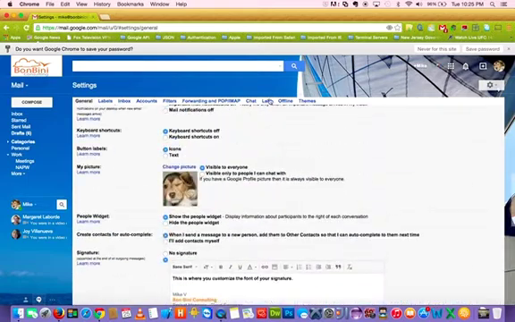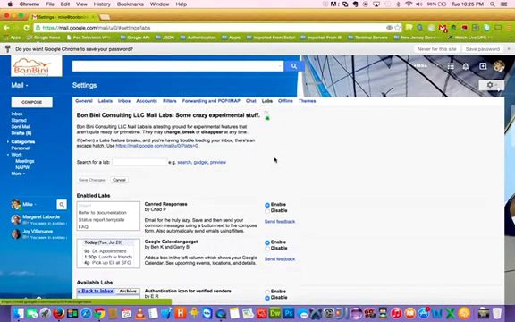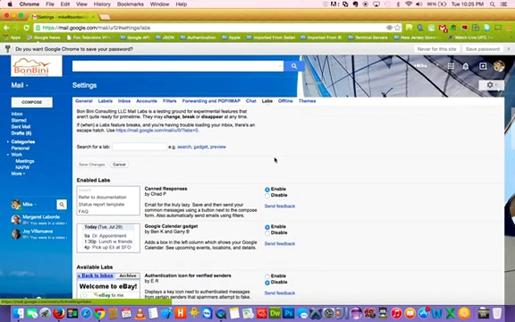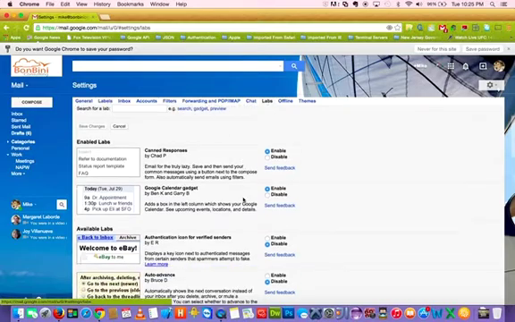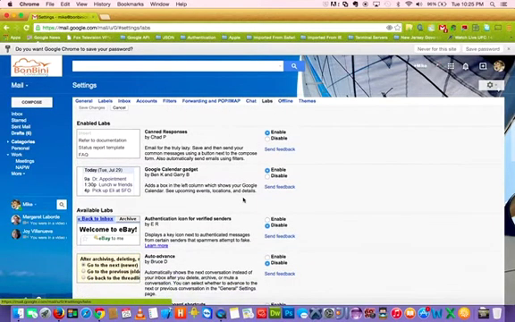So all right, let's save. Let's go into labs. Next on your labs, labs are things to make little gadgets that make Gmail a little bit useful for you and have little shortcuts for you. So right now I have 2 things enabled. Canned responses and Google Calendar. So these are turned on.